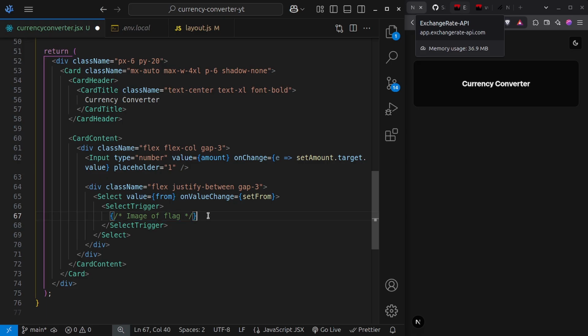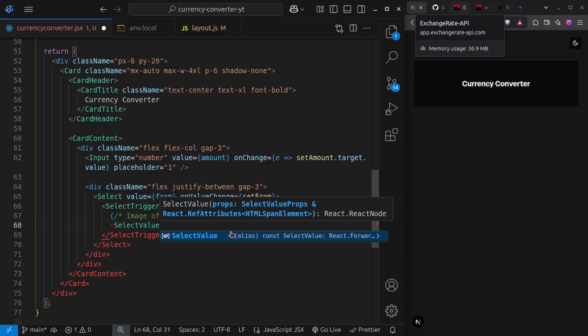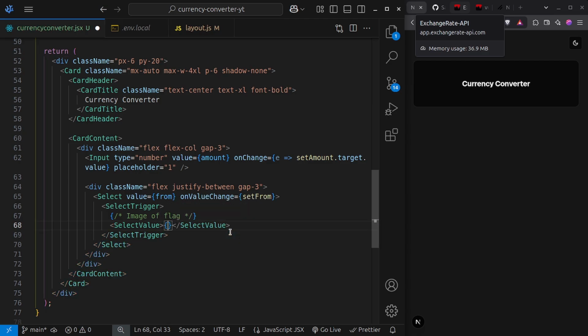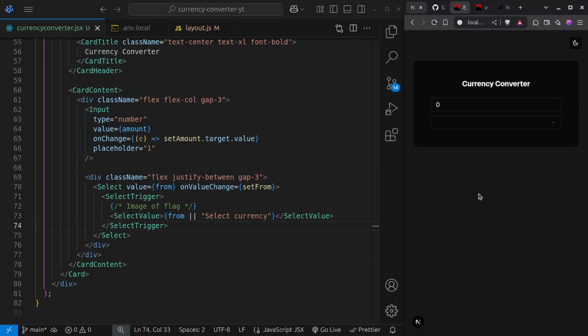And then still within the select trigger, we're going to have the select value. So select value. And then inside here, we're going to be checking for the from currency, or if the from currency does not exist, if the user has not selected anything, then we simply want to go ahead and return select currency. And let's go ahead and save that. Let's see what happens. And there we go. So we have our input right here. So we can change the input. And oops, I can't change the input.